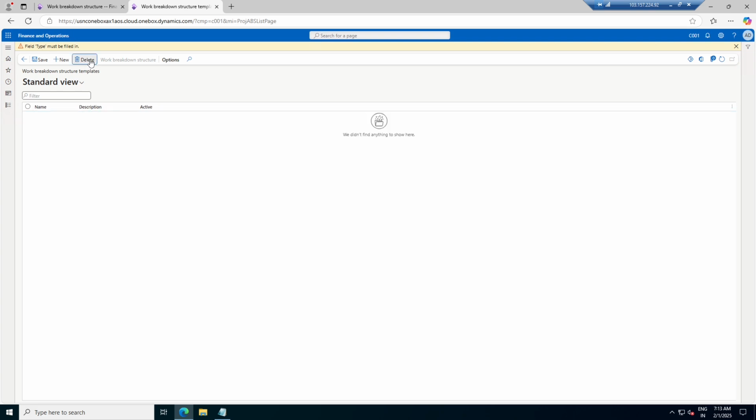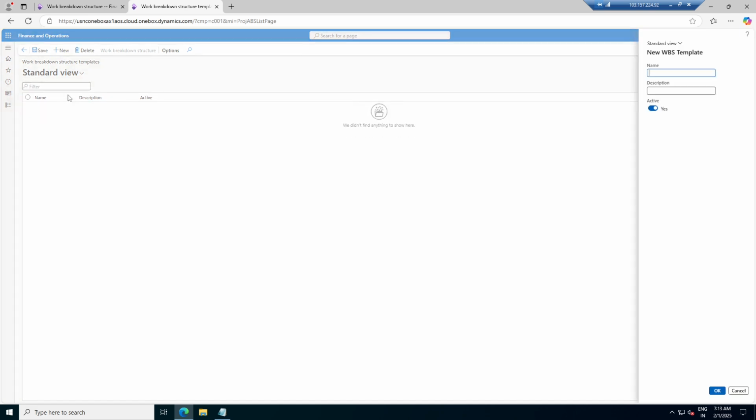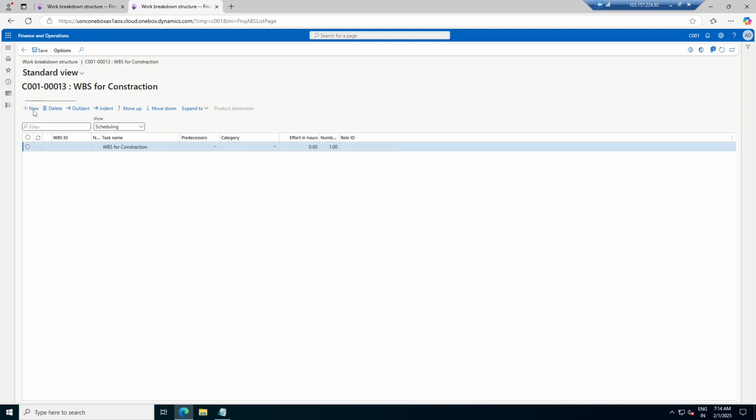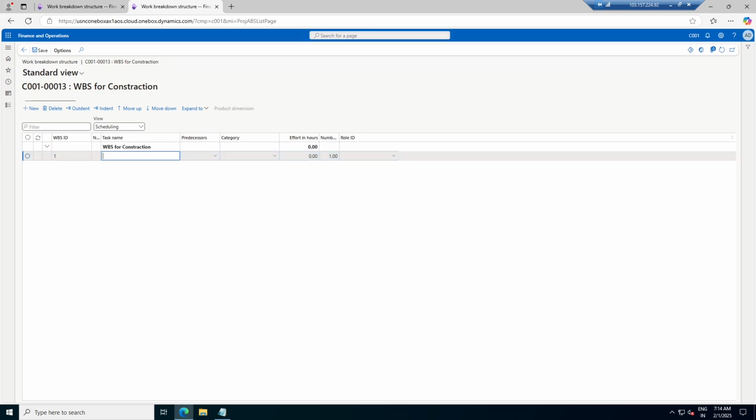Let me see. Let me click on the new button. Okay, so let me give it a name. WBS for construction project. Okay, now I will click on save, copy, and I will click on Control V and click on the OK button. Now a WBS is created for me. I will click on the new button over here. What is the name of this one?